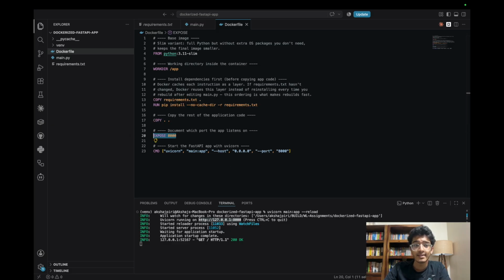EXPOSE 8000 basically documents which port the app listens on inside the container. It's informational, because it does not actually open the port to the outside world by itself. That happens later when you run docker run.